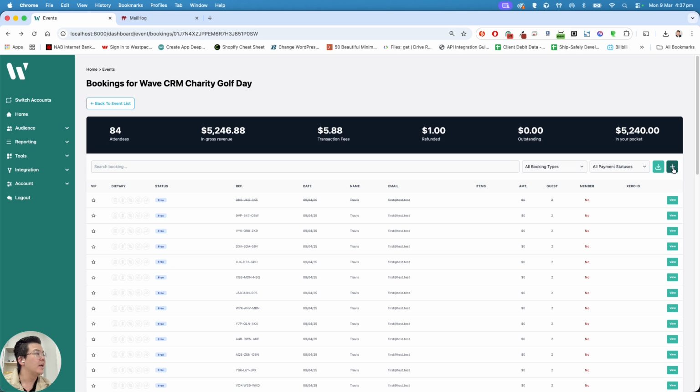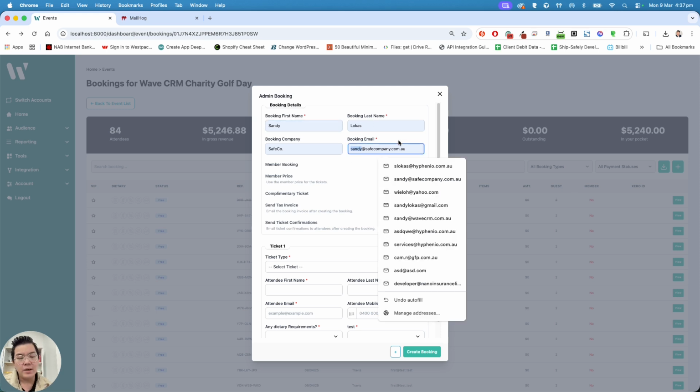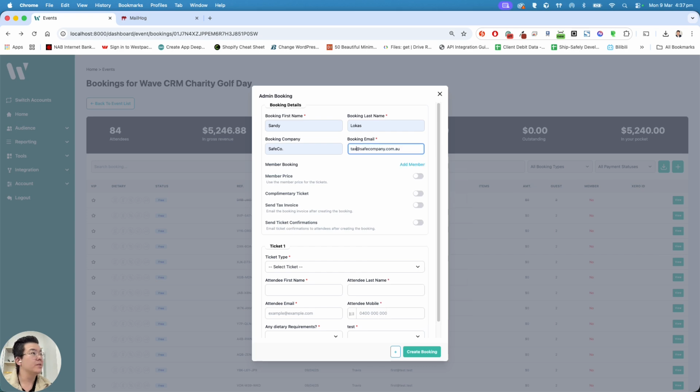And the way that you add a new booking and request a payment through invoice is easy enough. Hit on the plus button. From here, you want to fill up the detail of the person making the booking or who will be paying the invoice. So they'll go into the billing detail up the top here. Just for ease of clarity, we'll say payable at Wave CRM, so we know this is going through someone who will pay the invoice.